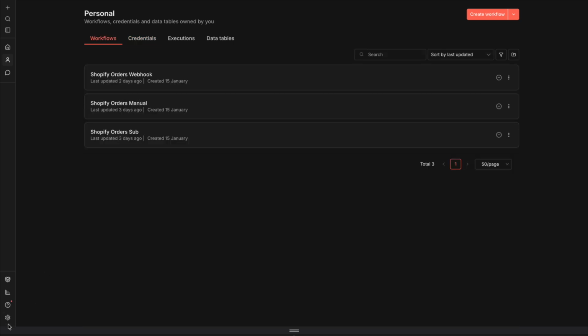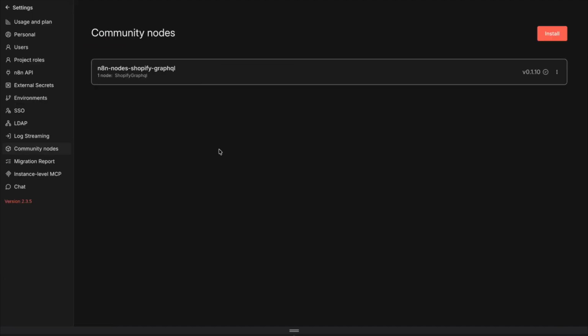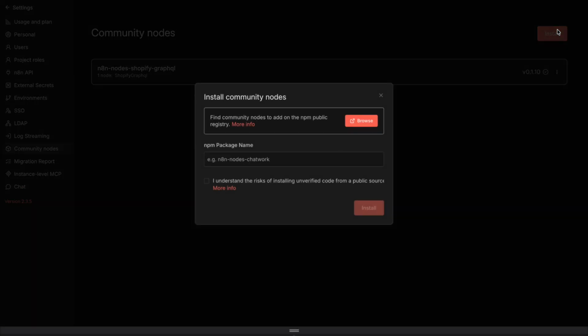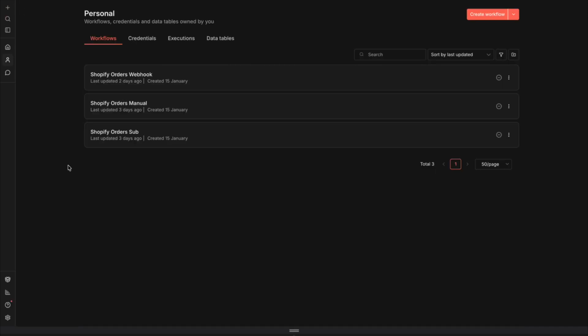Okay, first I show you how to install the community node, my community node. Go to community nodes. Here you can see it's already installed: n8n-nodes-shopify-graphql. How do you install it? Just go to install, enter the package name, click I understand, and install it. So this is pretty straightforward. Once installed, it's available to all your workflows. So let's get back to the workflows.